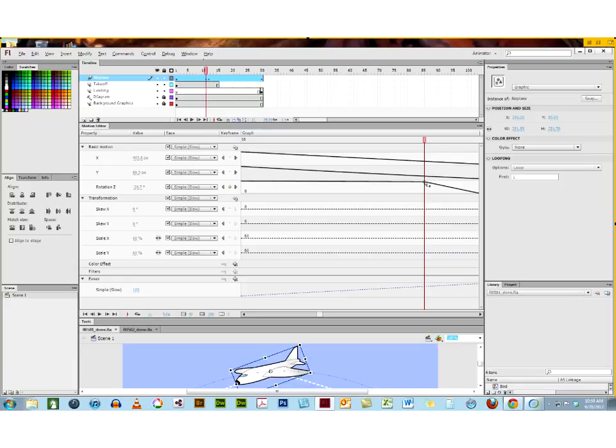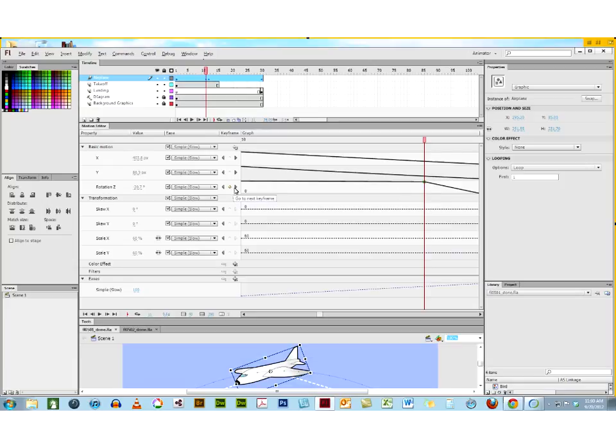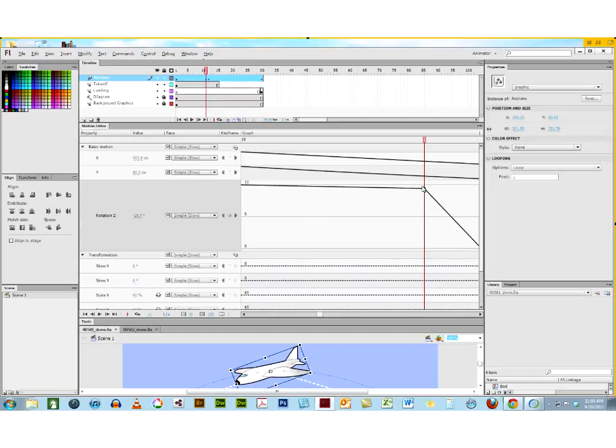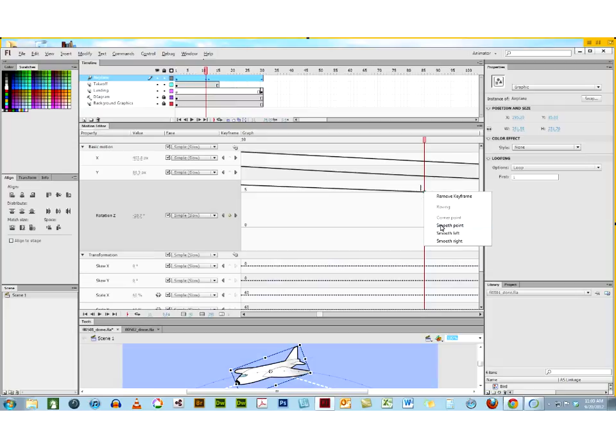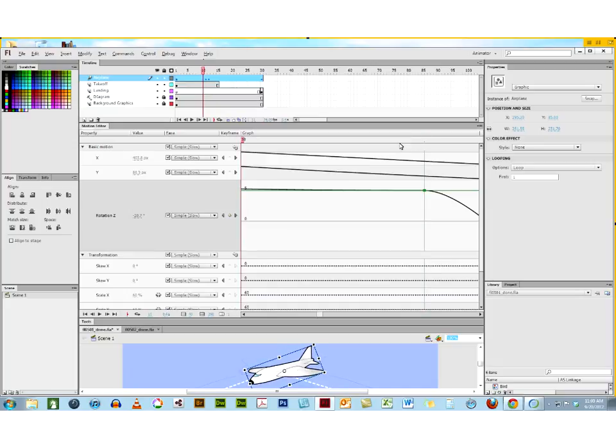I can take that right there, and I can change the rotation by selecting that and dragging that down, right? And I should be able to, let's see, I can smooth that. There we go. I smooth that transition by right-clicking and saying smooth. Okay.